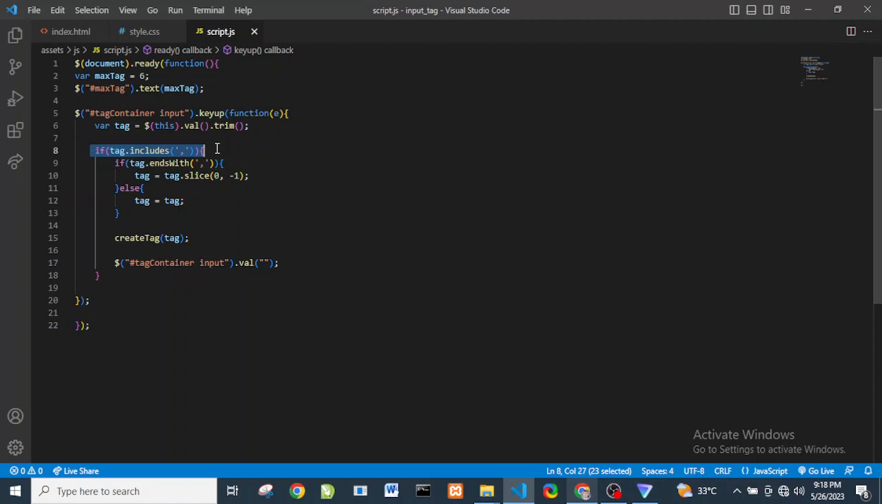And now remember, we are checking if it includes a comma. But if it does not include a comma, we can say else. We are also going to remove this. We will still set the input field to none. All right, so the next thing we're going to do is to create this function right here.